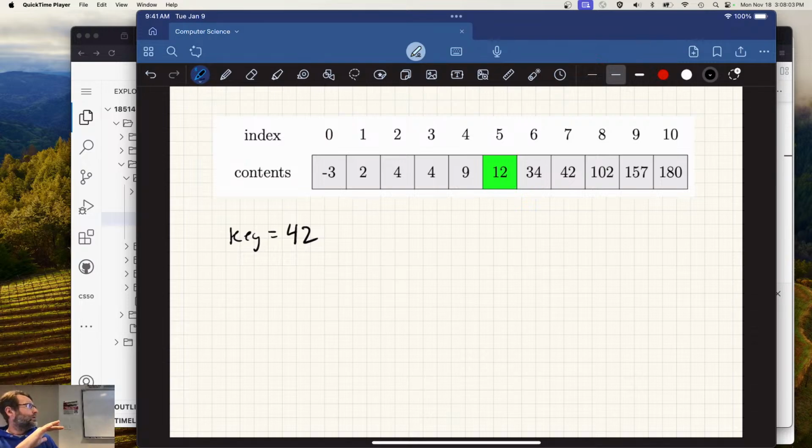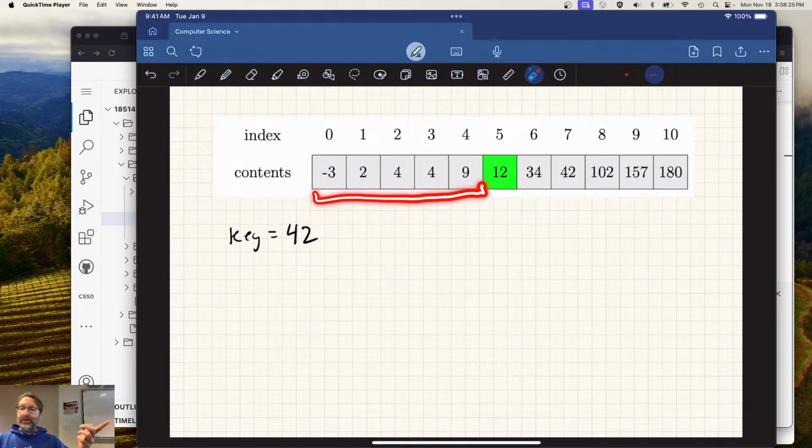Now, it's sorted. Do I have to start at the beginning? Well, that's not it. That's not it. What if instead I started in the middle with this highlighted value right here, 12? Now, what can you immediately rule out? Is 42 going to be anywhere over here on the left-hand side? No, because it's sorted. And everything over here is going to be less than 12. If 42 exists in this array, then it's going to be over here.